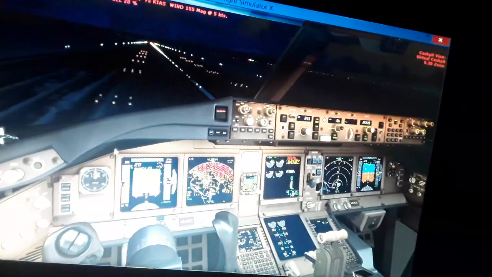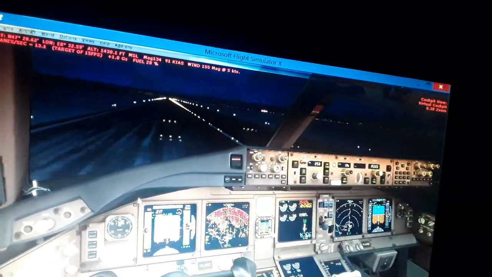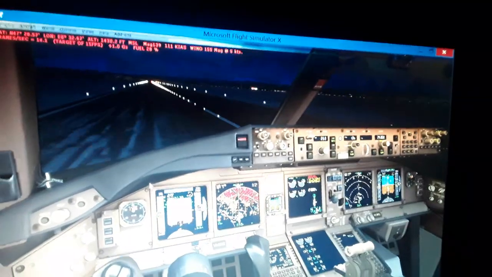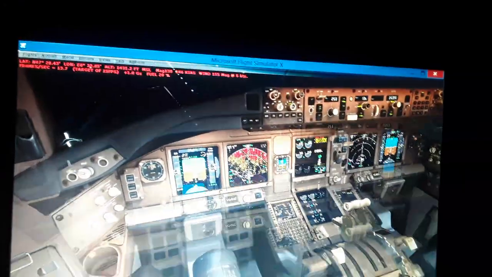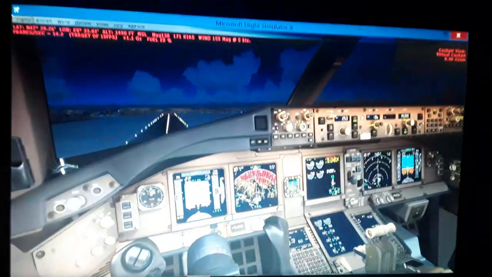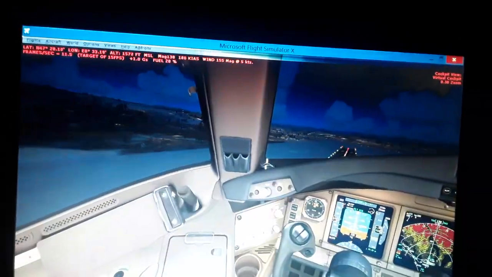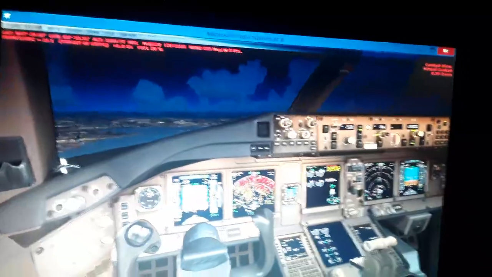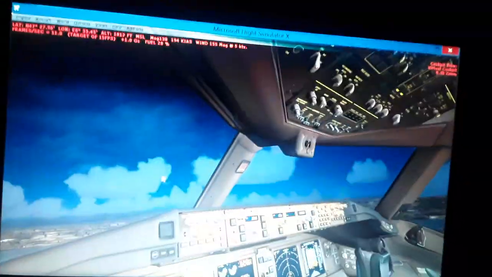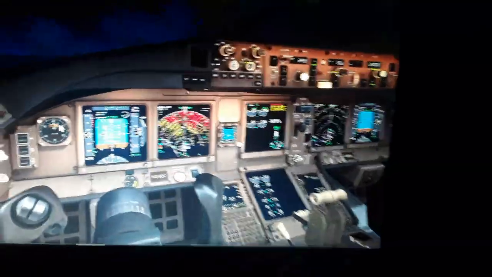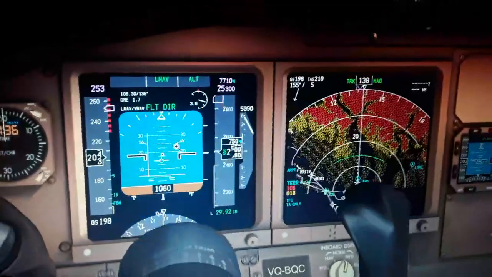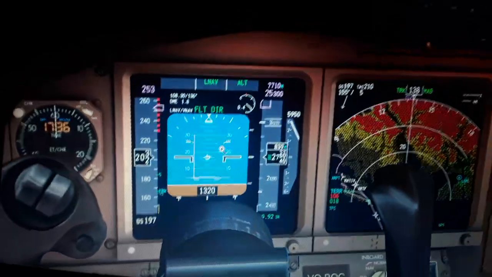So we use the flaps up for takeoff, 15 degrees. So we have V1, we rotate, here we go. And this is the positive rate of climb for the aircraft. So we retract the landing gear up, and you can see some data about the flight.